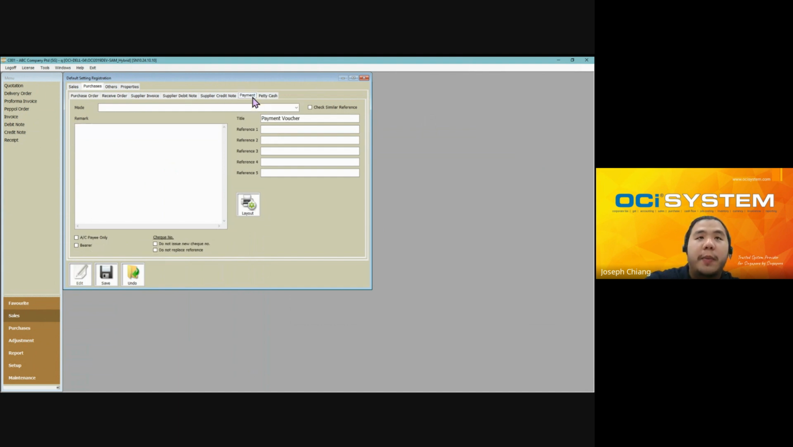Another example is payment mode. Under purchase payment, there's this payment mode. From my understanding, companies, even if they have multiple bank accounts, usually use the same payment mode, the same bank account, when making accounts payable, purchases, and payments. So instead of selecting the payment mode every time, you can simply select it as a default here.